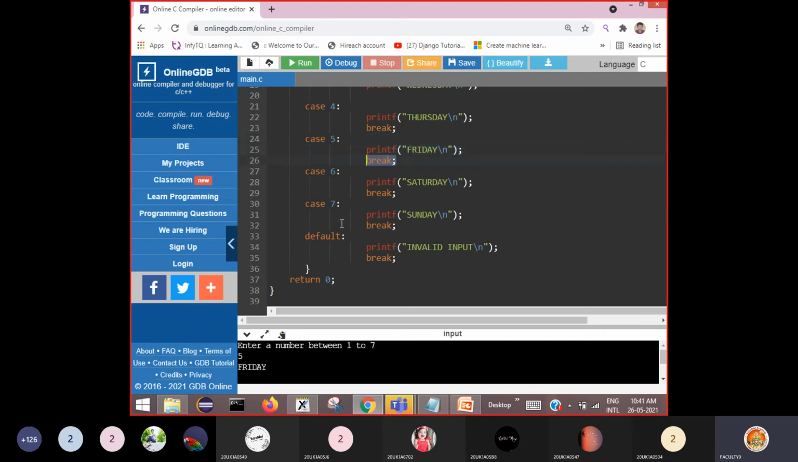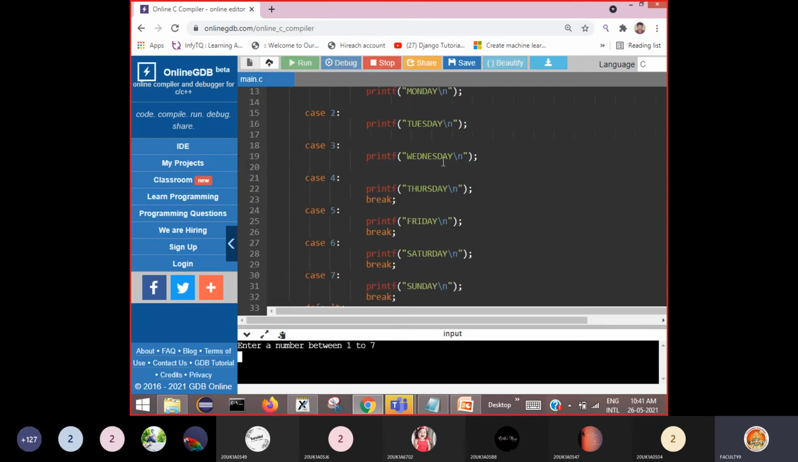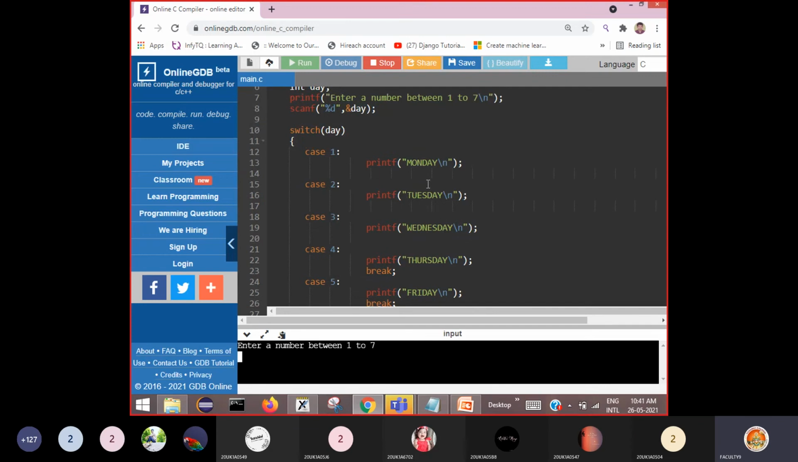When you say break, it comes directly out of the switch statement. So return 0, close, and your program ends here. Now I'll show the case where we have not written the break statement. Enter a number between 1 to 7. For example, I entered 1 here. Now see what happens.